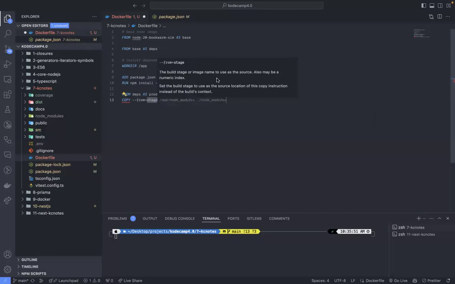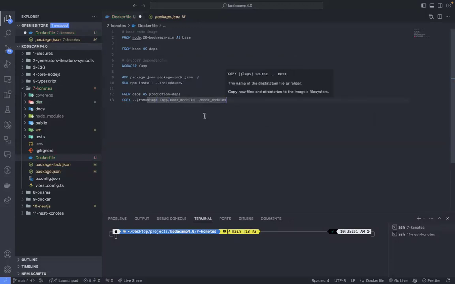The build stage or image name to use as a source may also be a numeric index. Set the build stage to use as a source location of this copy instruction instead of the build context. Okay, thank you, GitHub Copilot. But then the stage here should be, where do we want to copy from? We want to copy from this stage, which is the deps stage. So see deps.